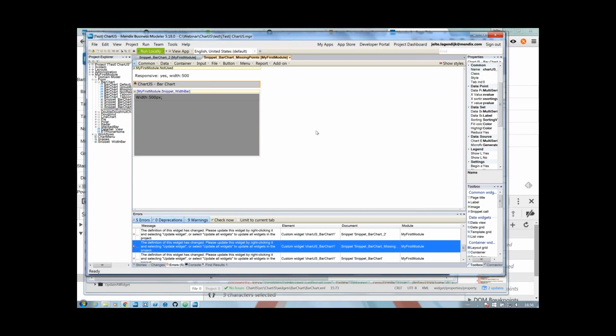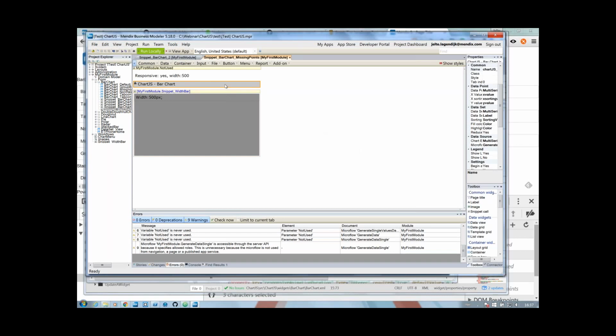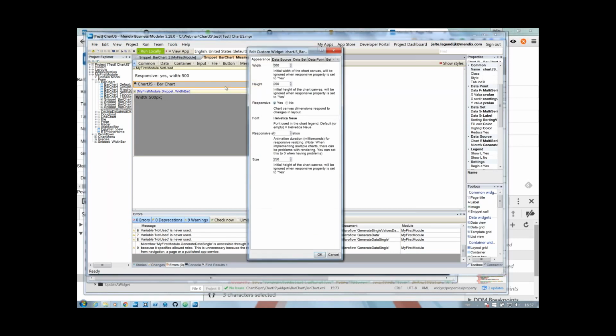So if I click on the error, what I need to do is update this widget. So I right click and I say update all widgets. And now if I double click on the bar chart, you'll see that it has added a key.